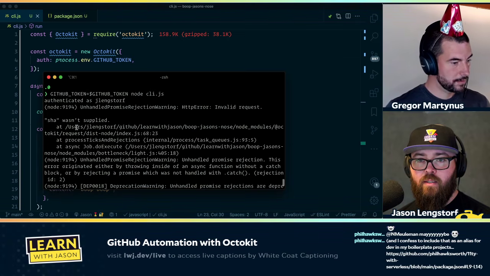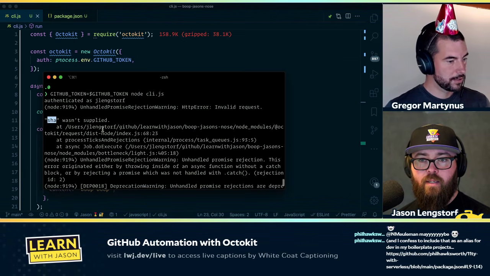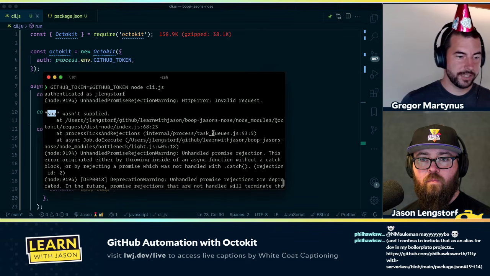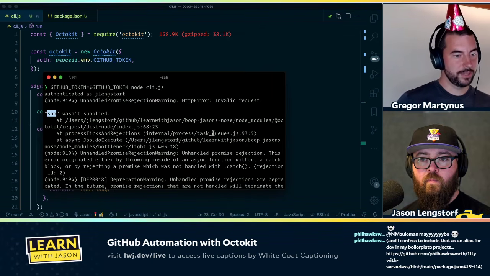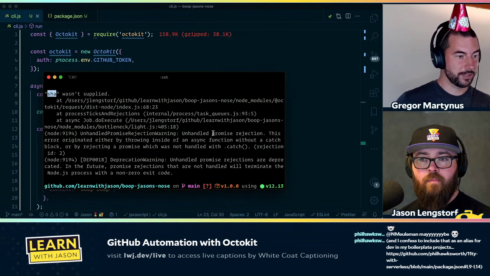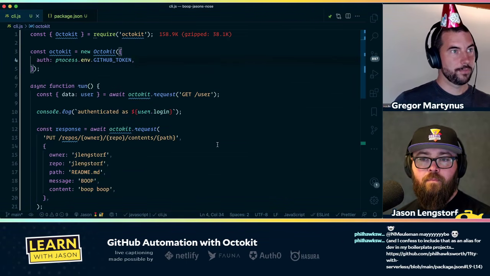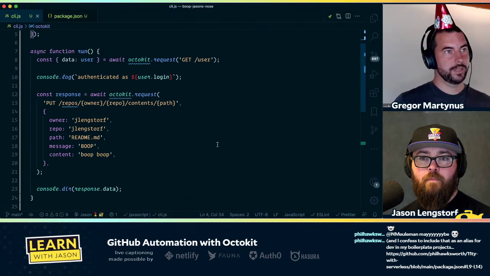Invalid request. A SHA wasn't supplied. So it gives you a 422 or a 409. Basically, there's a conflict because it's all Git, and we cannot just update a file. We need to tell GitHub what's the current version you want to update. Got it. So before we can update a file, we need to get it.